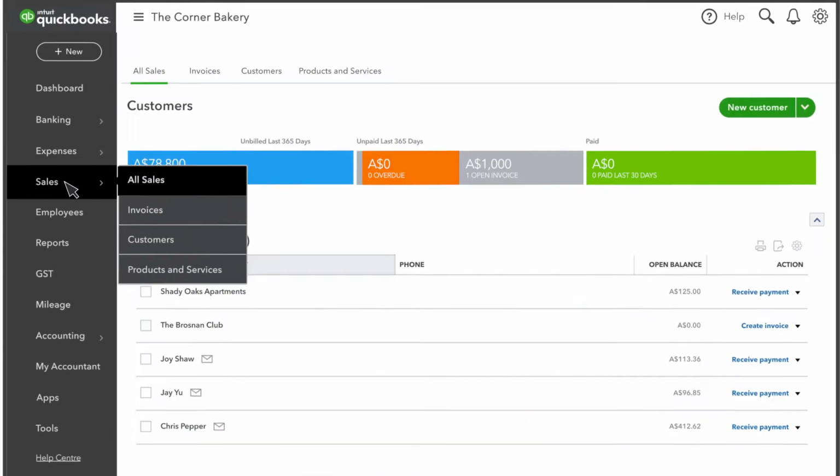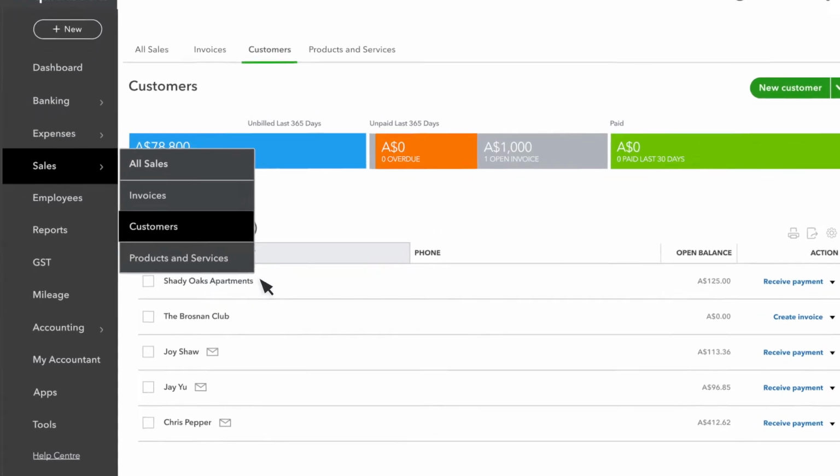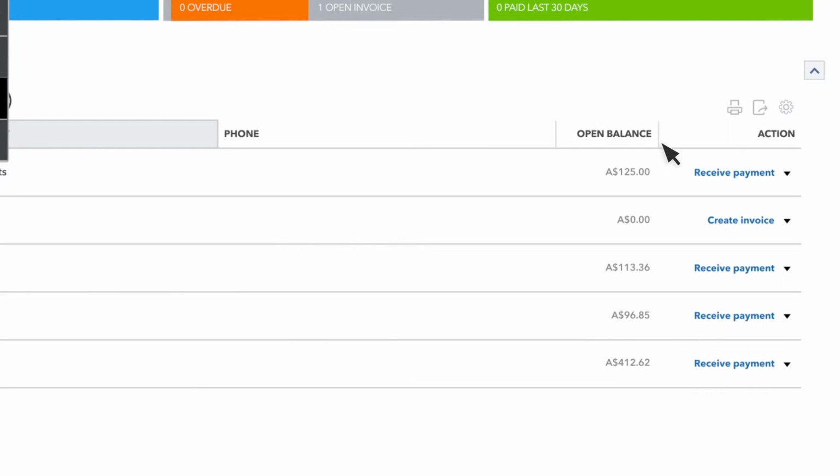Select Sales and select Customers. The Customers list keeps track of who you sell things to and provides services for. It also gives you the current balance for each of your customers. Use it to see what customers owe you, or sometimes what you owe them.